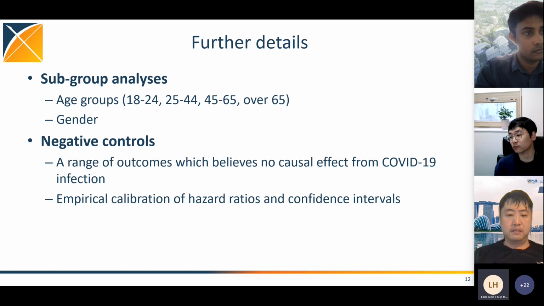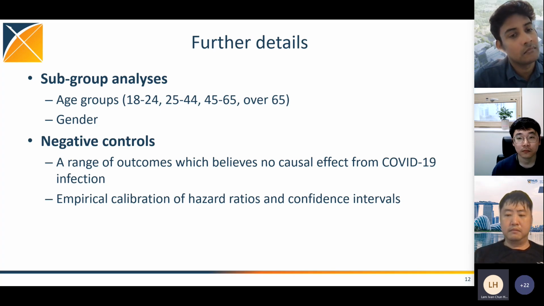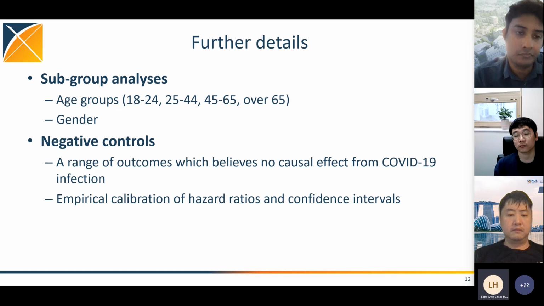Our study package also included two subgroup analyses based on the age group and gender of the study populations, and we included a list of negative control outcomes, which were believed to have no causal effect from COVID-19 infection. These were used for empirical calibration of the hazard ratios and the confidence intervals of our results.